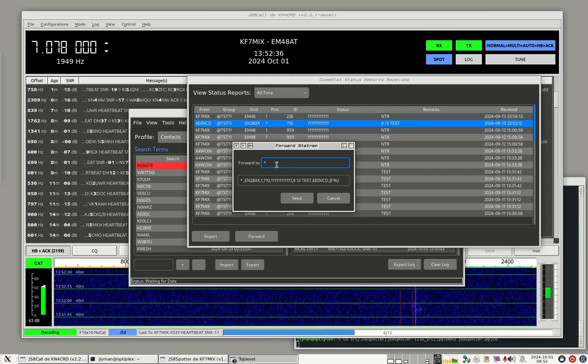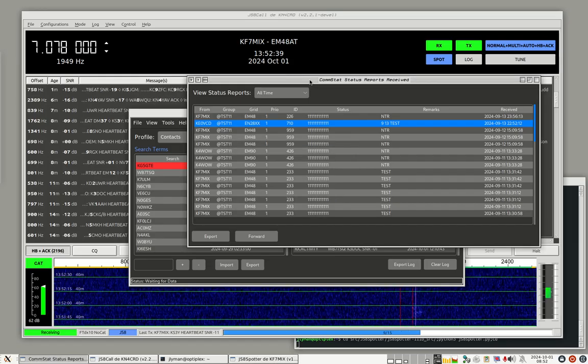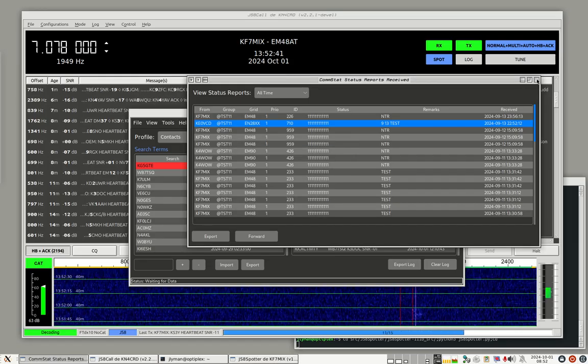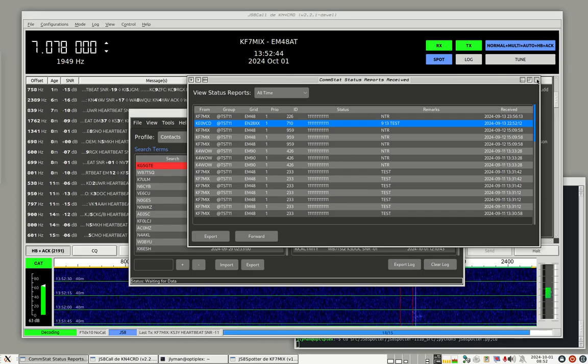I would not ever send using this asterisk. That's good for receiving, but it's not going to work for sending. You need an actual group name in there. If you're part of a group, you would know what that group name is.